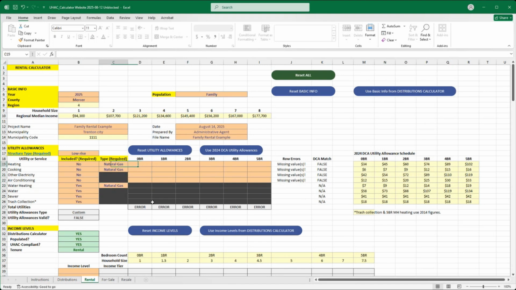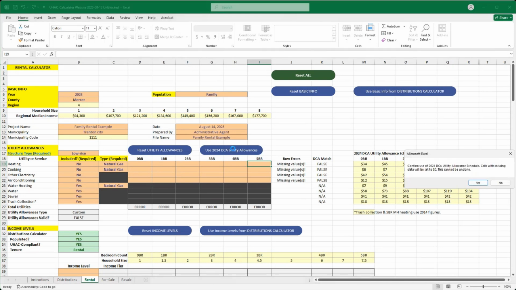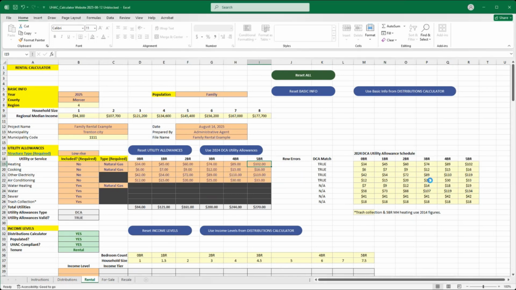After you have filled out the first two columns, enter the utility allowance values in the table here. One macro available in this section lets you use the most recent utility allowances from the New Jersey Department of Community Affairs. If you click on this button, it will import the values from the table seen on the right side. You can also enter in values manually.